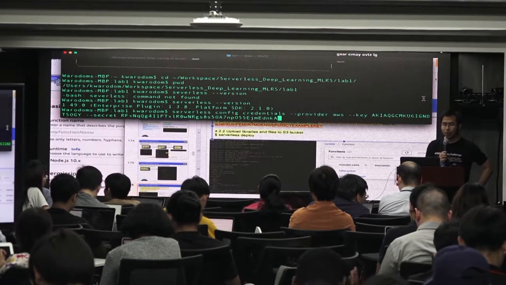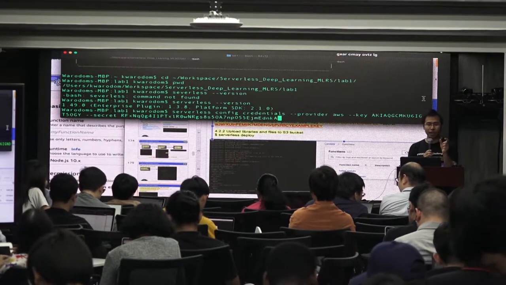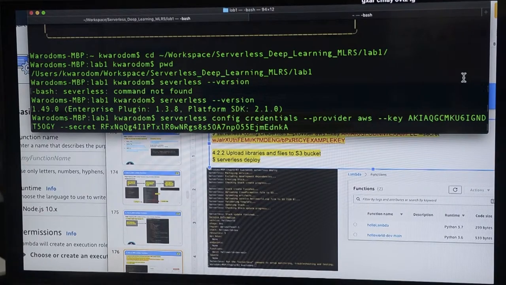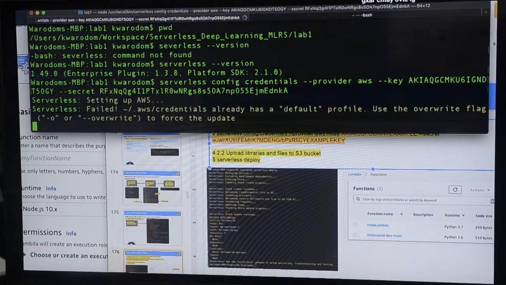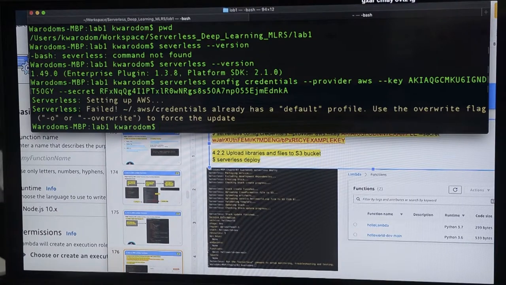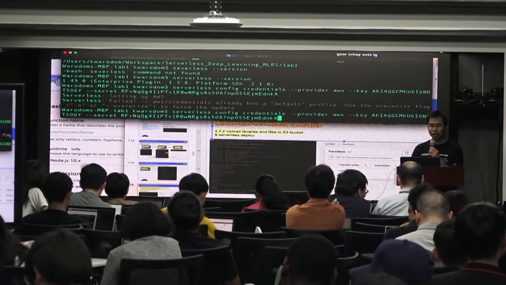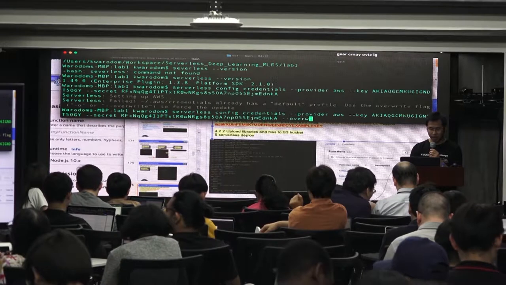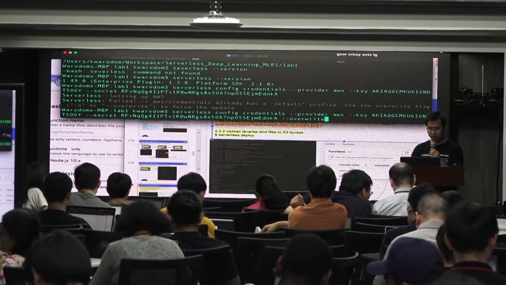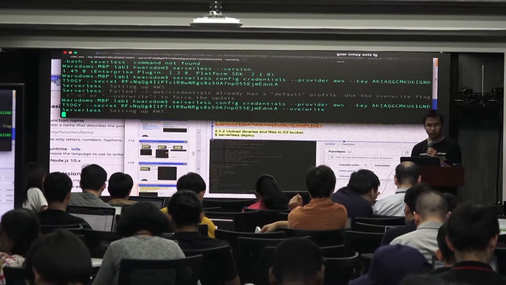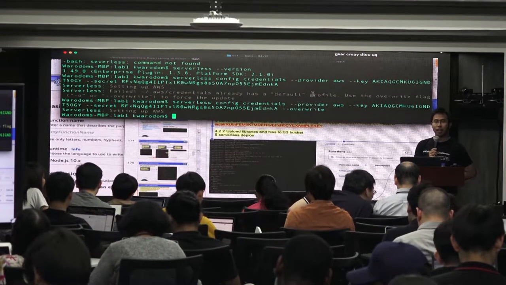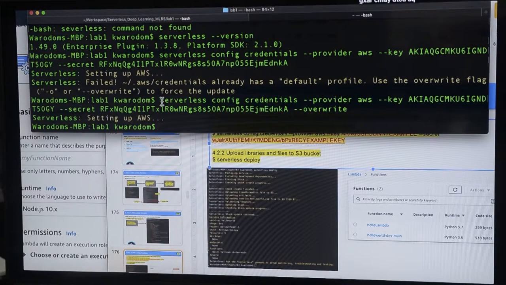Okay, slide 176. If you get the lab one code, that's good enough. Okay, then you hit enter. Oh, I already have my credentials, so I'm just going to override them. If you run the code, it's going to say serverless setting up AWS, that's it. Okay.